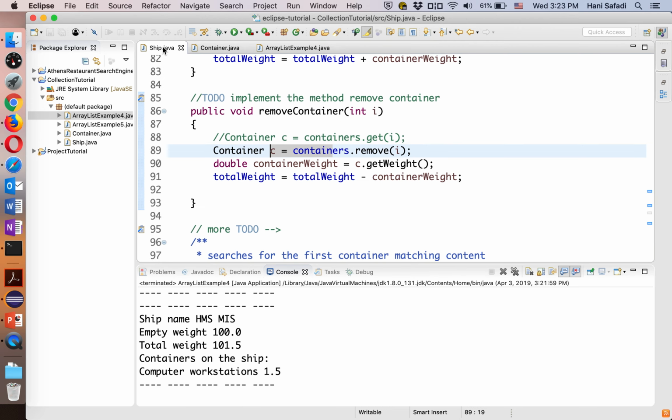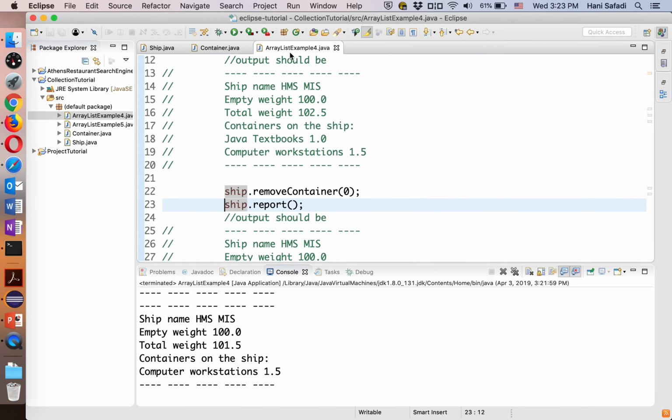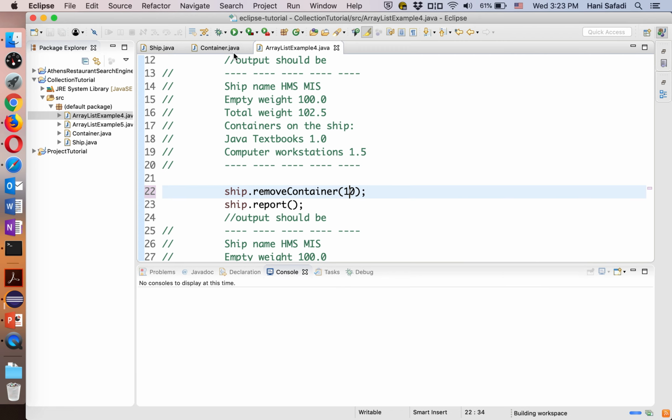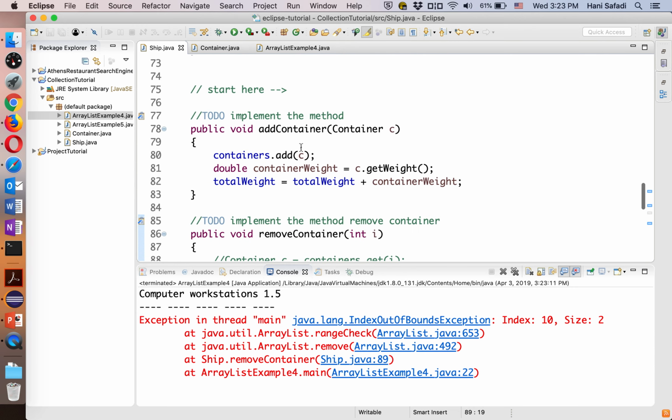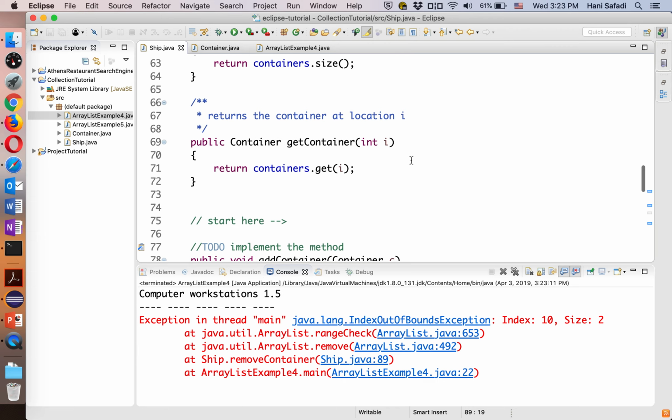So let's go back to the class Ship here. Well, before, let's see how this error may arise. Let's say you want to remove container 10 and there are only two. We will get that index out of bounds exception. So what I'm going to do here, I'm going to take a look at these methods. There are two methods that accept an integer parameter.